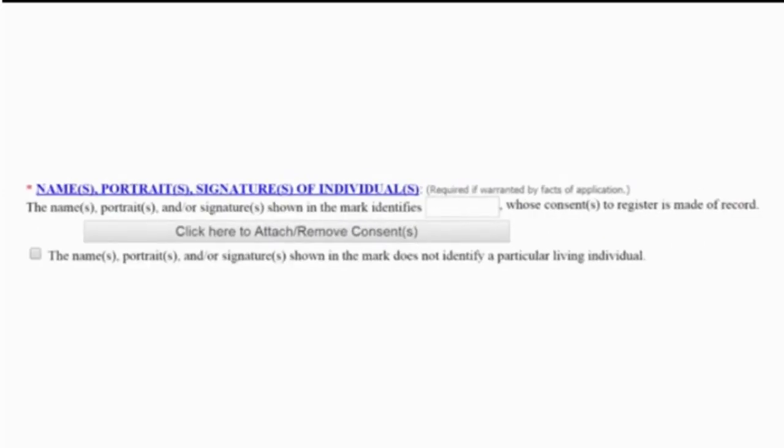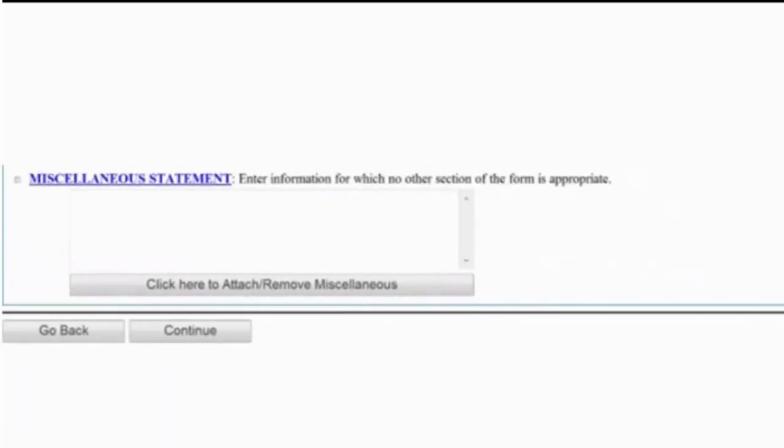If the facts in your application do warrant an additional statement, simply type the information into the provided field. If you need to include an additional statement that does not provide a box for typing an entry, simply check the relevant checkbox. Be aware that the Miscellaneous Statement section should be used sparingly, if at all. Only use it if the information you're about to provide is absolutely necessary and no other designated portion of the form exists to enter the information. Once you finish entering any additional statements, click Continue.